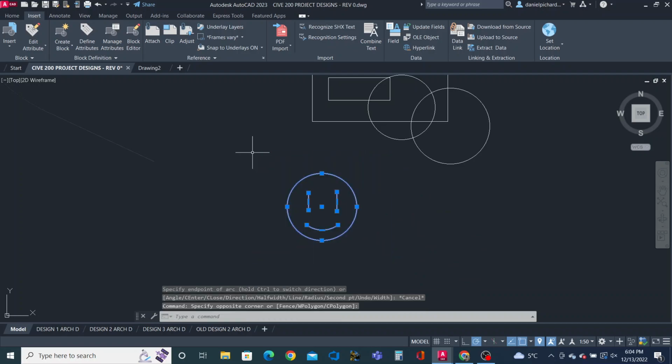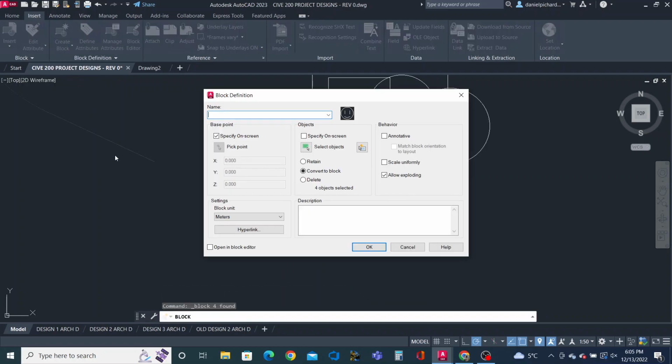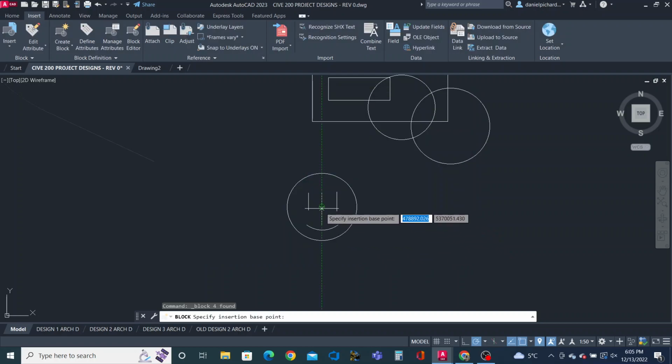Okay. We'll make this a block 2, so it acts as 1. And we go to insert, create block. Can't miss it. We'll name this smiley. Specify the base point on screen again. Select OK. Let's do right here where the nose maybe would be. Look at that. We got 2 blocks here.